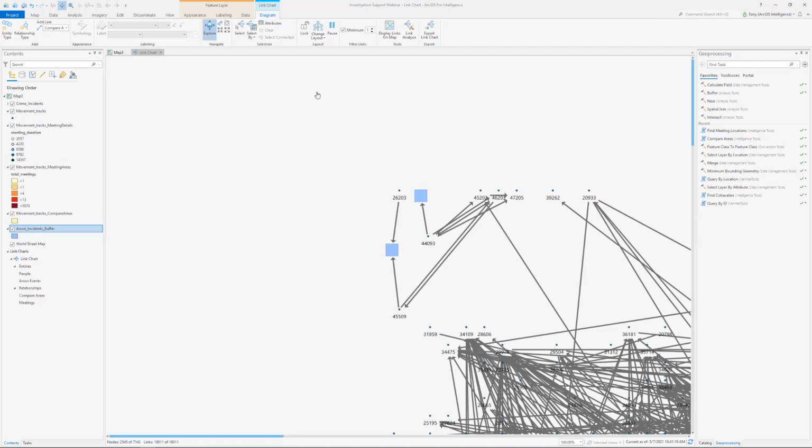We will now change the layout of the link chart to organic. This will help to visually clean up the link chart now that there's more links in it.